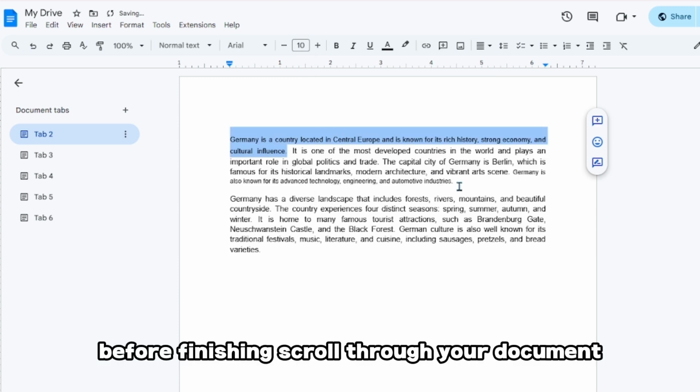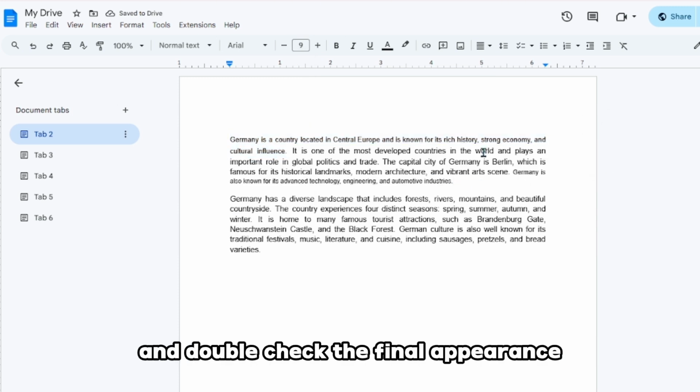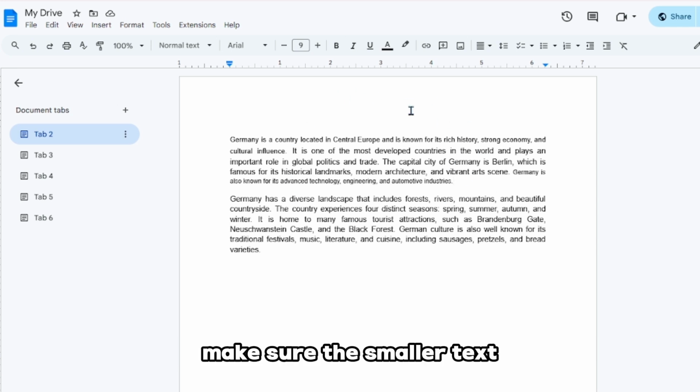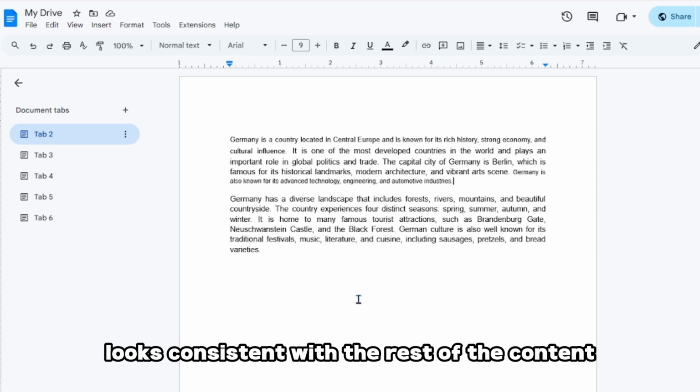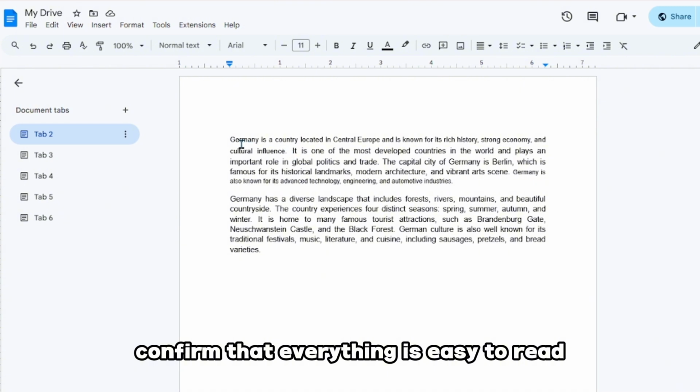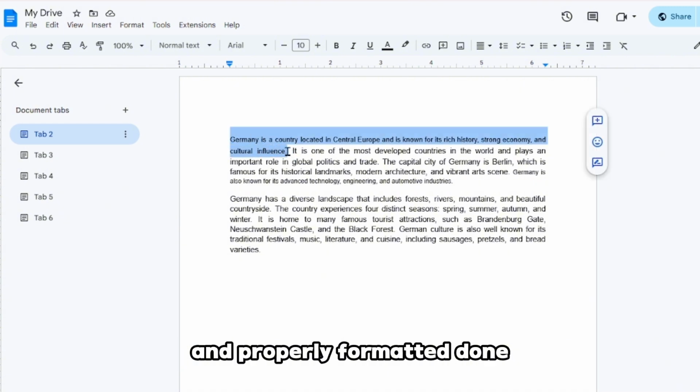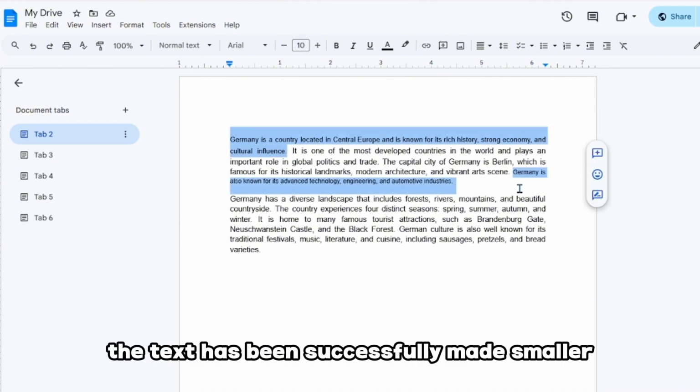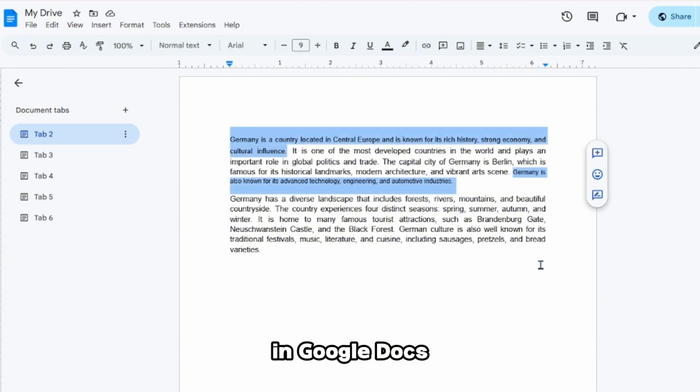Before finishing, scroll through your document and double-check the final appearance. Make sure the smaller text looks consistent with the rest of the content. Confirm that everything is easy to read and properly formatted. Done! The text has been successfully made smaller in Google Docs.